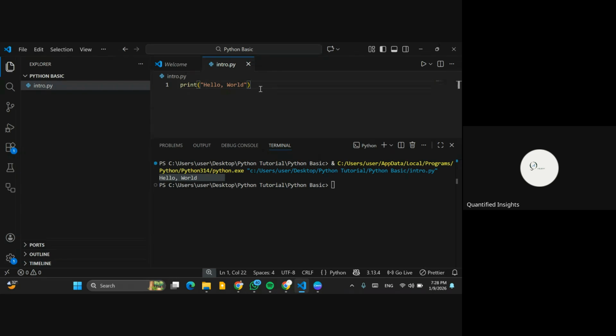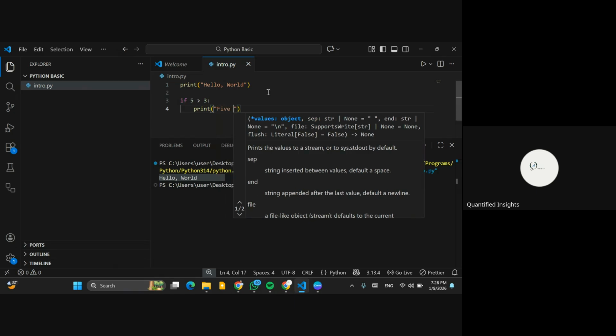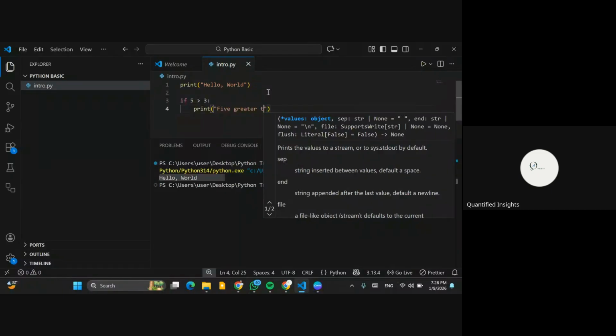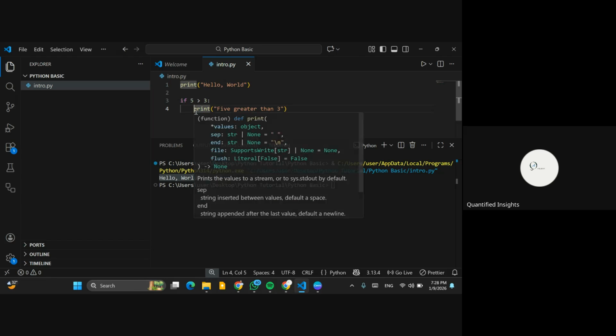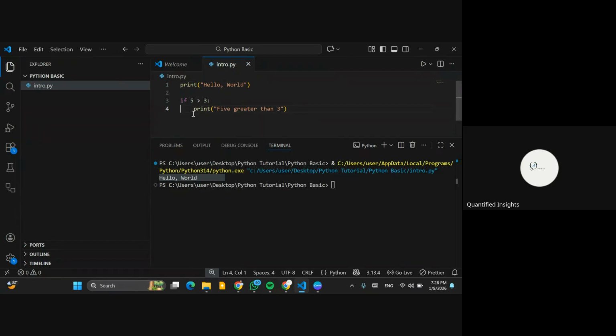One of the most important things about Python syntax is also indentation. Now, for example, let me write some code and say if 5 is greater than 3, I want you to print 5 is greater than 3. Look at the way I'm writing this code. Look at this line 4. It jumps. The print statement does not start from the beginning of the line. It jumps about 4 spaces. That is what we call indentation.